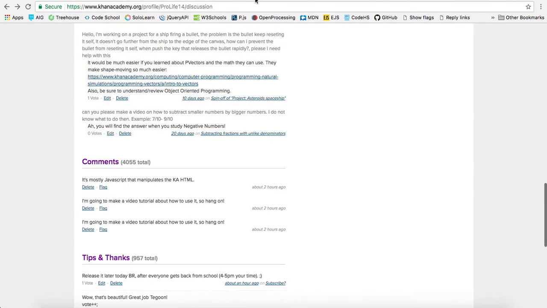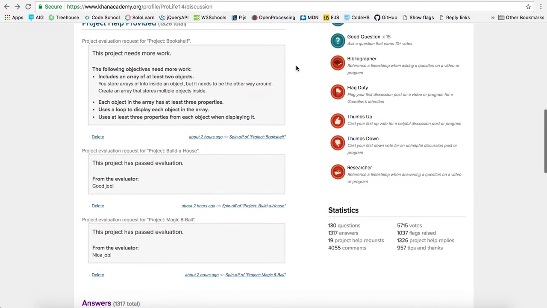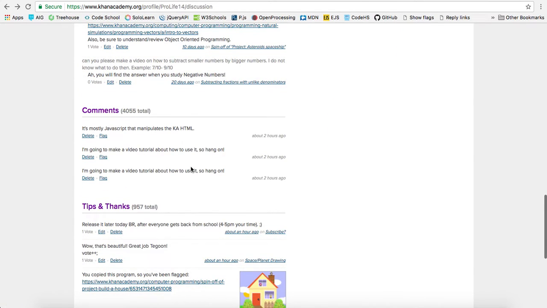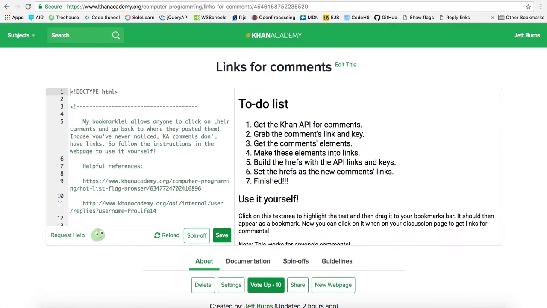Before I do that, as you can see, all the rest of my discussion is clickable, except for comments. That's why I decided to make the script, because sometimes I'd like to click my comments to go view them, but it just doesn't happen that way. So let's go view that code.